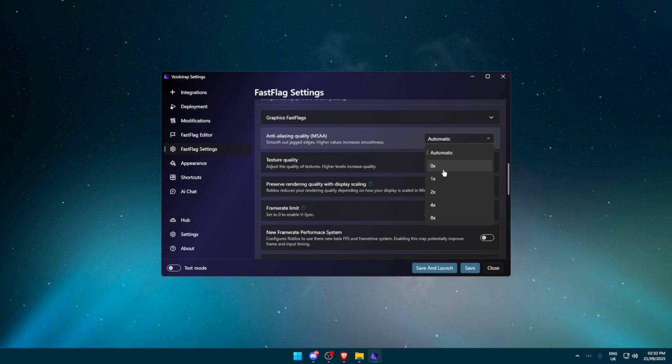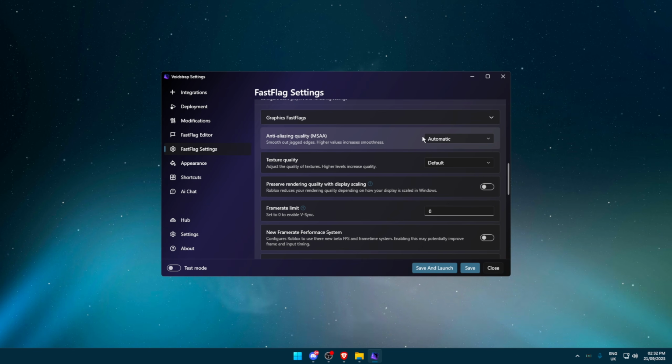Going to rendering and graphics. Anti-aliasing. It's generally better to have this on the lowest if you have a low-end PC. Mid-tier, you can go 1 or 2. 4 is a bit of a push, but we're here for best performance, so I wouldn't go over 2. And if you have a really high-end PC, you're probably not really struggling anyway, but you can keep it on automatic, I guess.